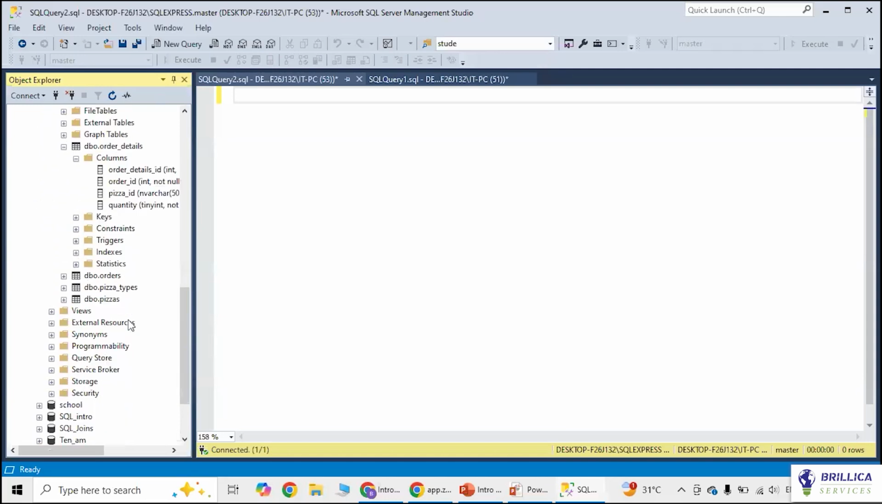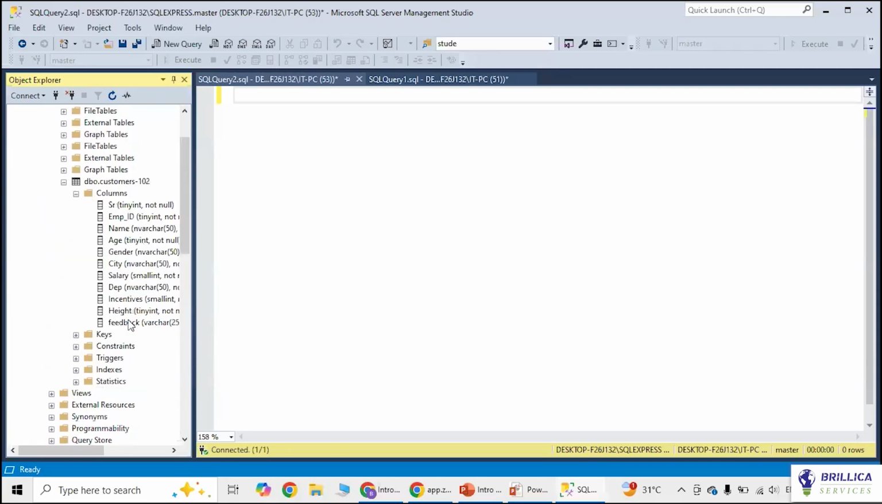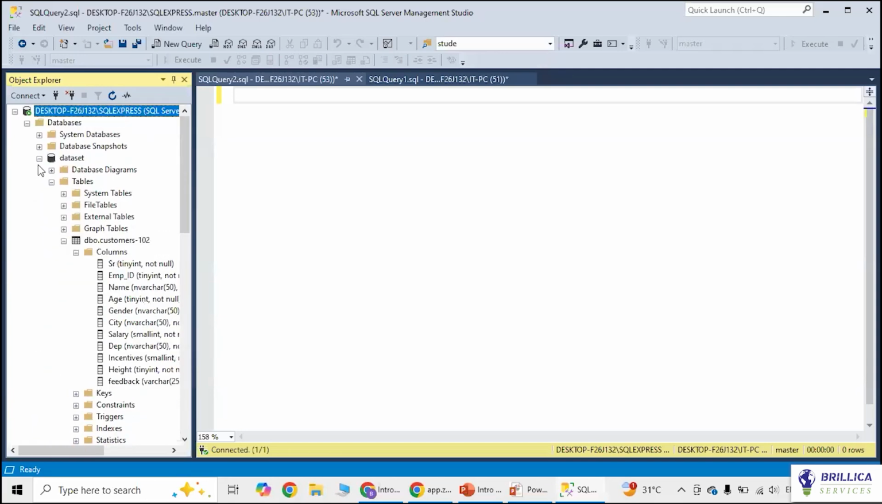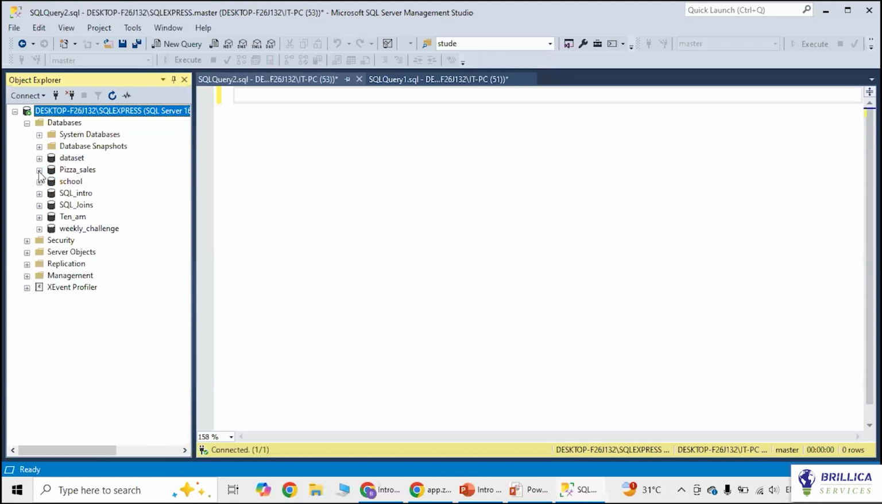I hope this is clear to you, that all the tables are stored in databases, and we have multiple databases, and you have a choice. Either you can create a new database, create new tables and store your data in that, or you may want to store a table or record in an existing database, and that you can also do. So now let's do some practical.